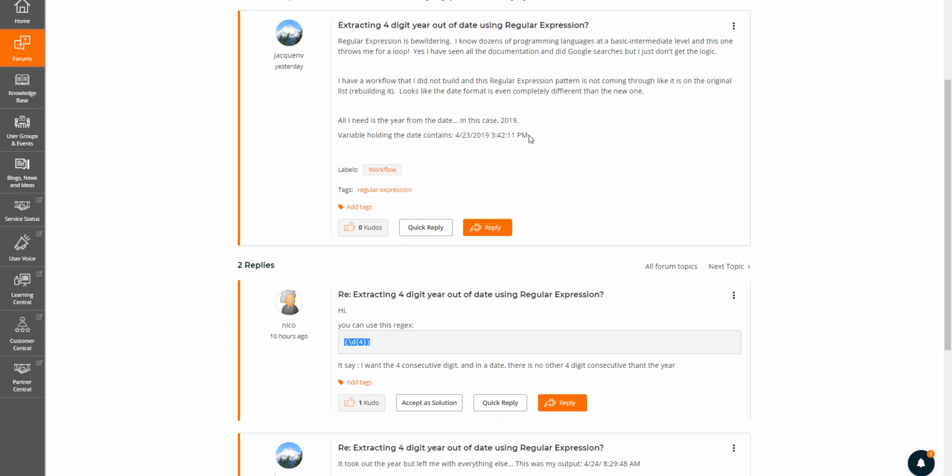It's quite simple. So the person is potentially getting a current date time stamp that comes from either the created by or the created date in a workflow, or it could be just a timestamp, and they want to get the year. So how do you do that? Nico actually posted the correct response here. Use regex, you can actually extract the date. When there are four consecutive digits, it will grab that.